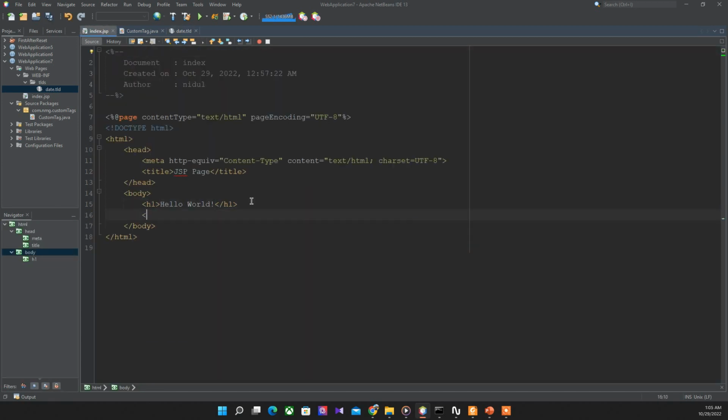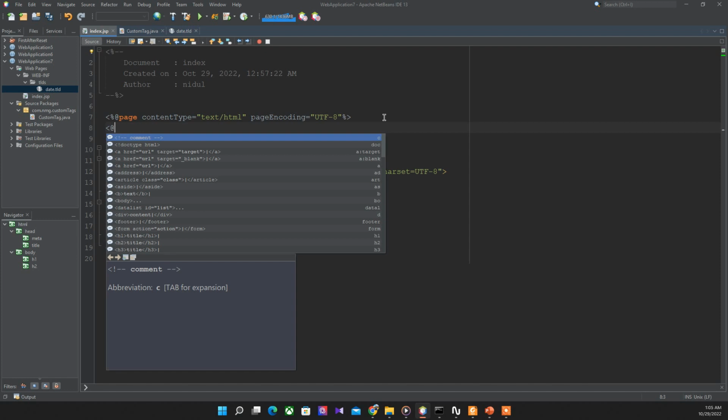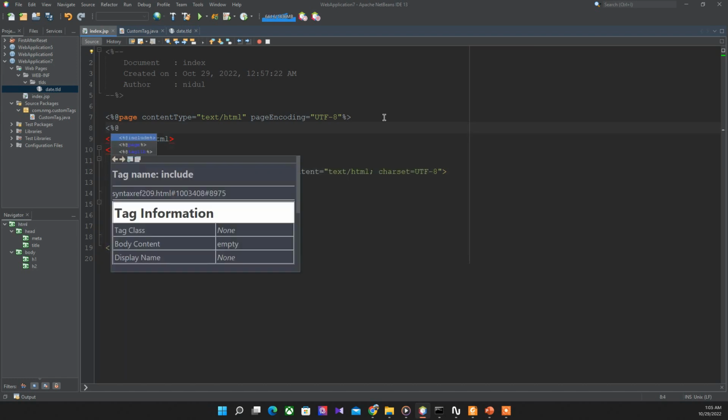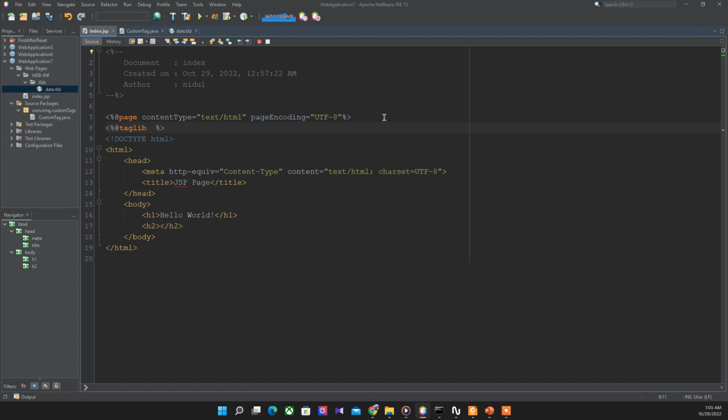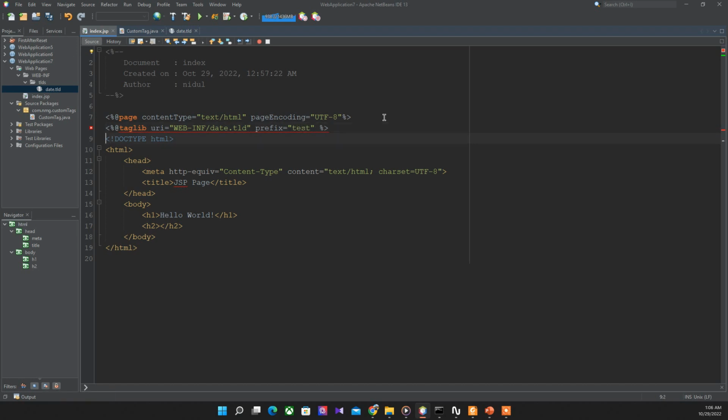Let's see what is going to happen. I'm going to give an h2, and before that we have to include our custom created tag. Not the page directive, we have to add the taglib directive. We have to give a URI for that one. The URI should be our web path slash data.tld. That is the thing that we have to give, and as well we have to set a prefix. I'm going to give test. Those are the main things that we have to mention. We have to give this TLD.